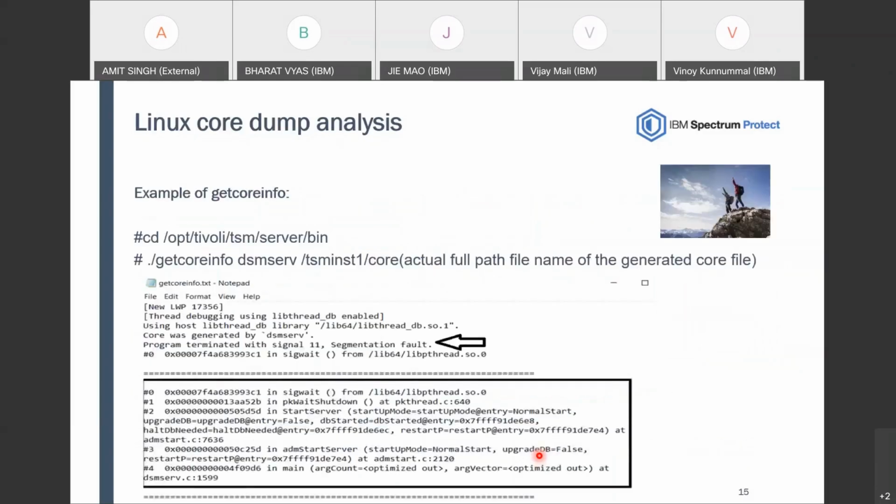Next slide is a sample example of getCoreInfo. In this example, I am running from the executable location for DSMSERV. And this is the syntax: getCoreInfo, giving the executable as dsmserv only, and the path to core. Suppose you are running from another location, you have to provide the complete path of dsmserv.